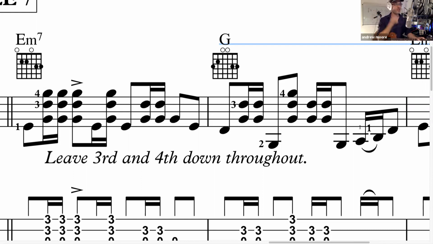So you might have a counting of 1, 2, 3, do-do-doom. So we can actually start here and then just loop these 2 bars. So here we go. And leave the 3rd and 4th down throughout those chords, okay? So it's 1, 2, 3, 4, 1, 2, 3. 1, 2, 3. Ba, da, da, do. If you get more confident, start trying to do the individual notes.